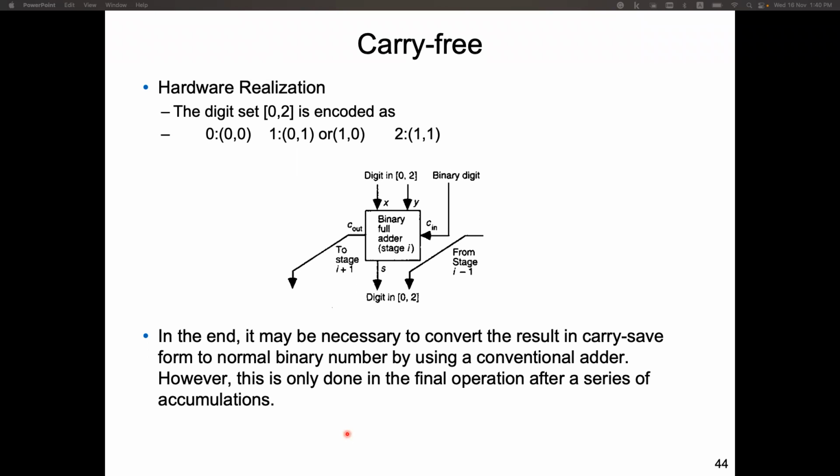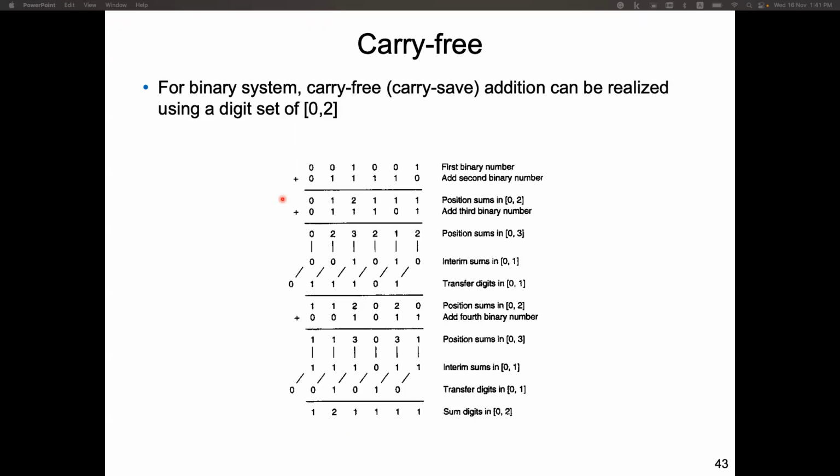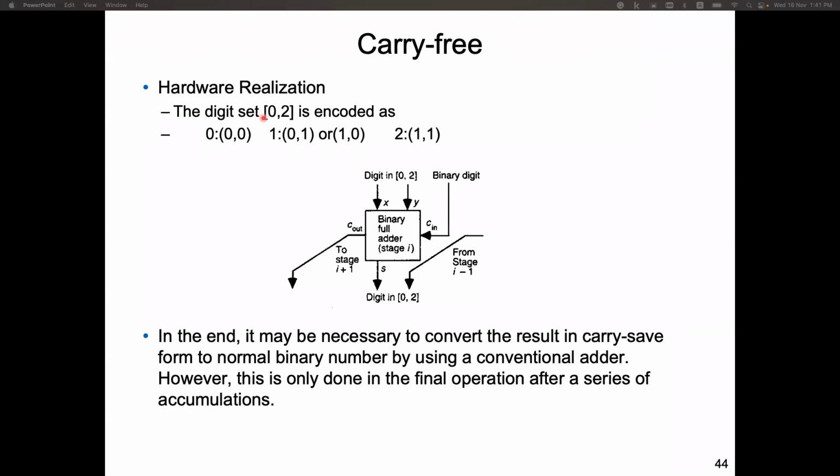Okay, let's take a look at the hardware implementation. This is very efficient. For the binary carry-free system, for each digit set we use 2 bits to represent it. The 0 is represented by 0, 0. 1 can be represented by either 0, 1 or 1, 0. Either one is okay. 2 is represented by 1, 1.